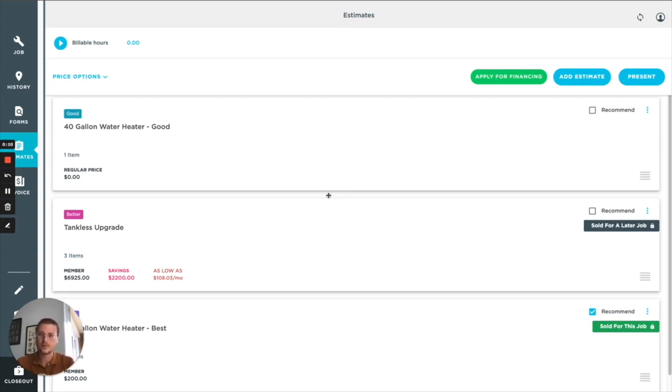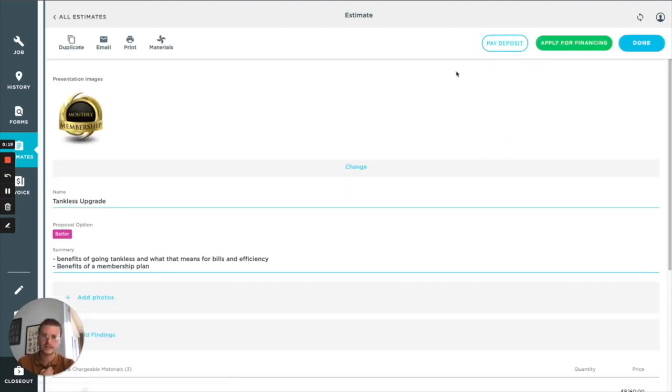So here we are inside the mobile application. I have three different estimates showing here that I've shown the customer, and I've sold this one for a later job. So I'm going to go ahead to this tankless upgrade. I'm going to click into it.